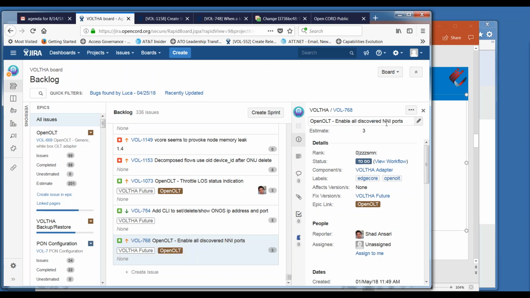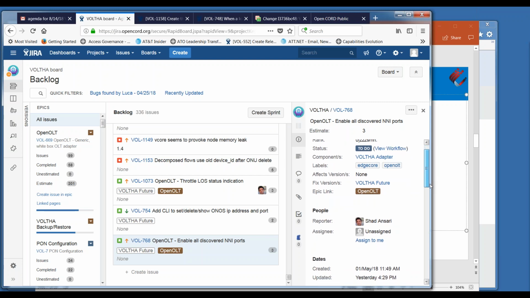Okay. And then while we're on OpenOLT, we'll look at the next one. This one was enable all discovered NNI ports. Since we don't have the multiple NNI capability added yet, we put this one down to future for now. It could always be brought back up when the other functionality is delivered. Any thoughts?